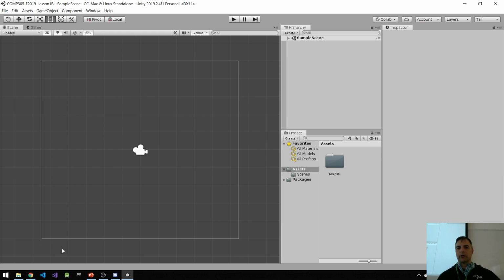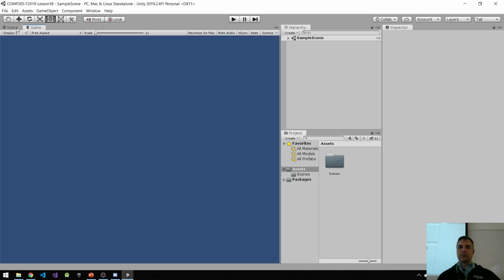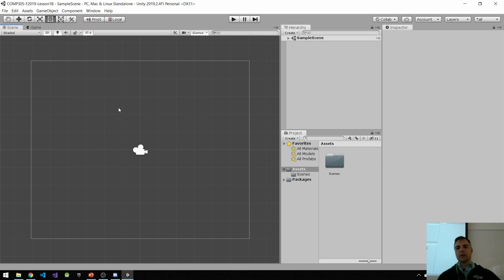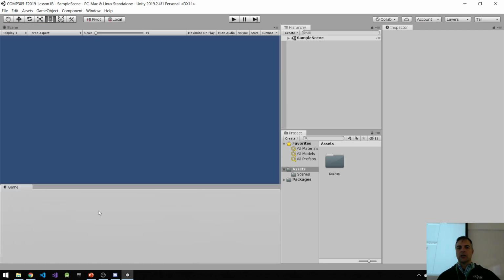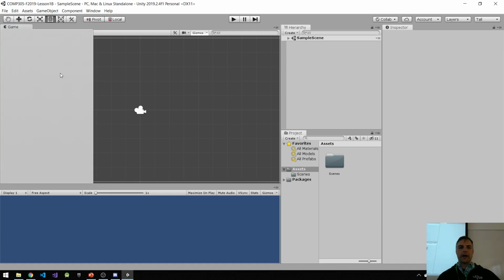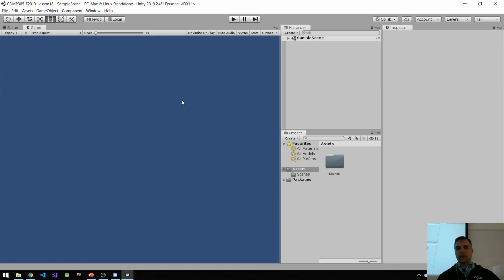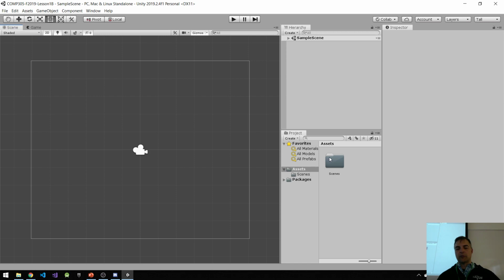One, you have way more real estate in here. For the most part, I'm not going to look at both my game and my scene at the same time when I'm developing. If you do, you can always pull this down over here if you want to use that temporarily, and then put it back if you're working more with your game rather than your scene. Okay, that's the number one reason.